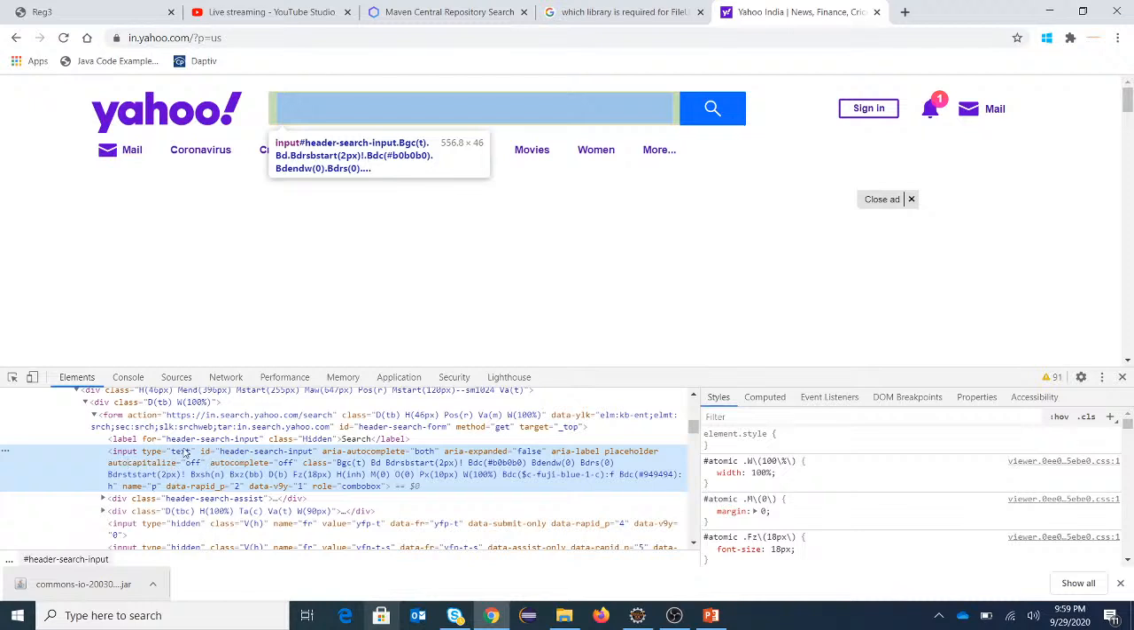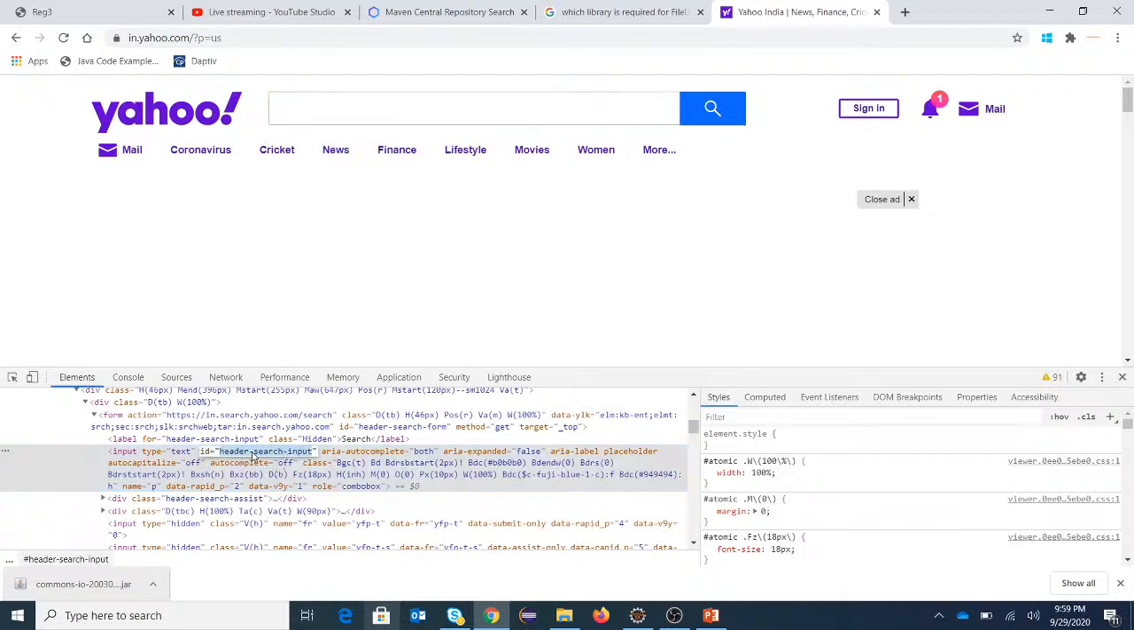If you remember, I already took a session on locators. So guys, you can go back and have a look at all those locators. There are 8 different types of locators in Selenium. Walk through all those videos, it is very important. Now I can see id equals header search input.